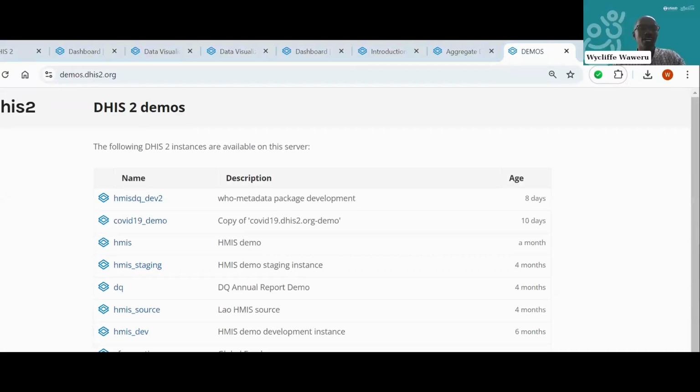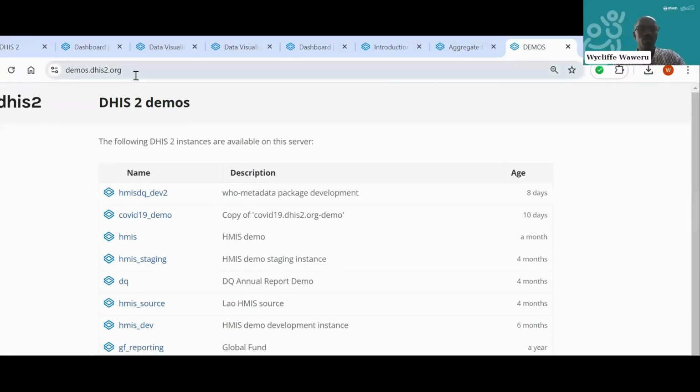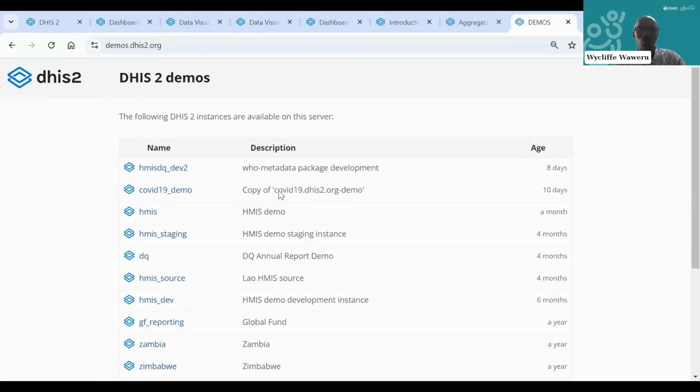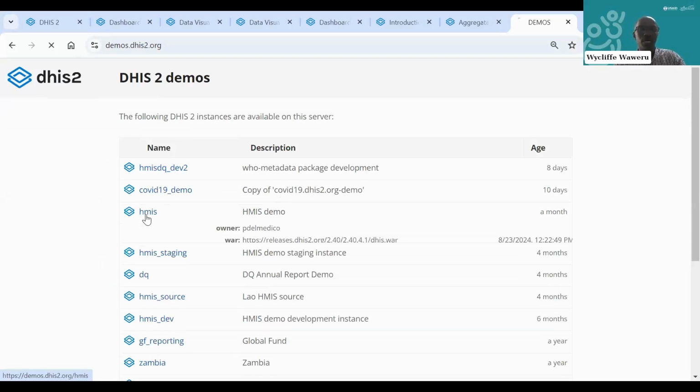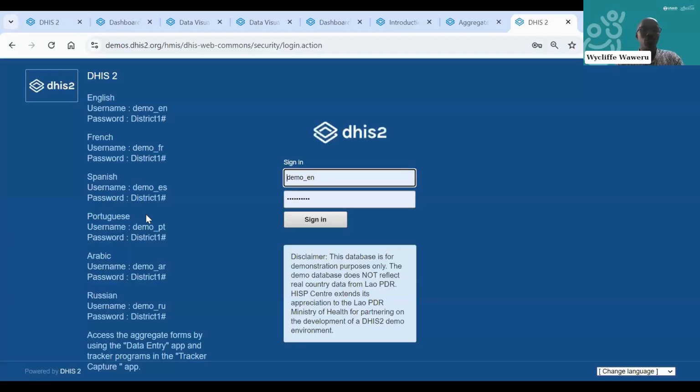Sorry. If you just Google demo.dhis2.org, it will bring you to this site. And what you want to look for is this HMIS demo, right? And once you click on it, it will bring you here.